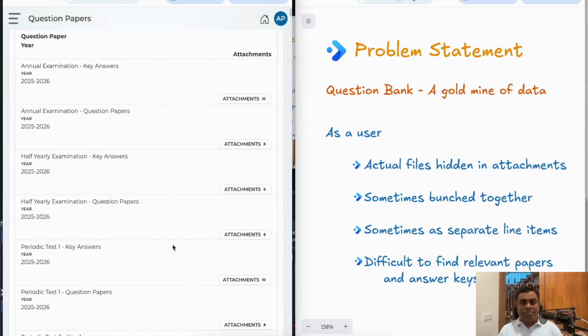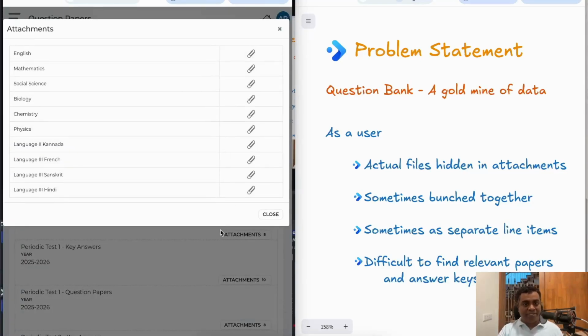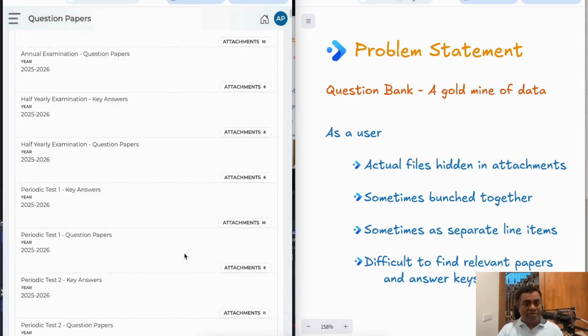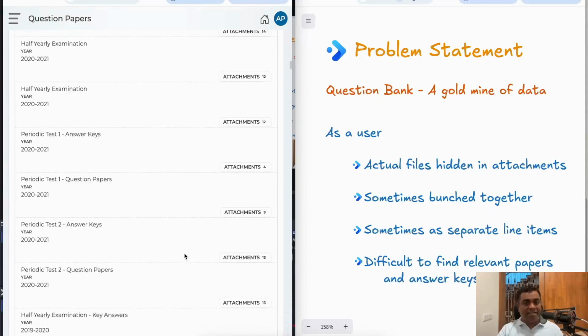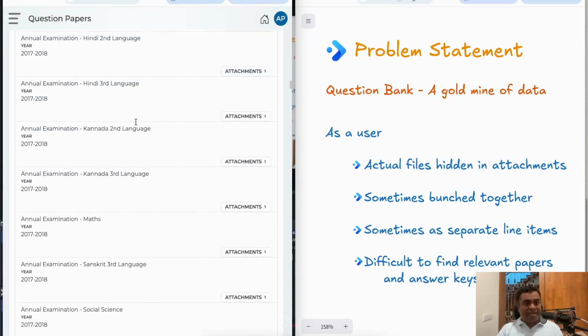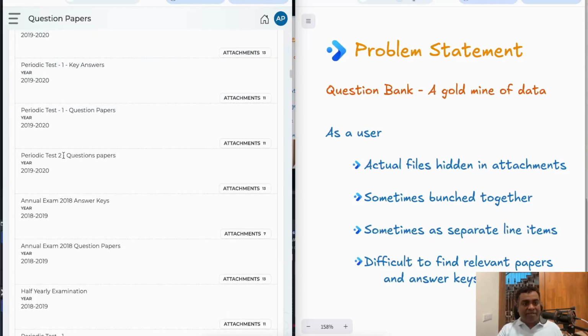As a user, the problems I face are like this. The actual files are hidden as attachments. Sometimes they are bunched up together, but then sometimes they are all as individual files. And many a times it is difficult to find the relevant question papers and the associated answer keys. They are all over the place. I have to keep jumping around the page and keep downloading files.